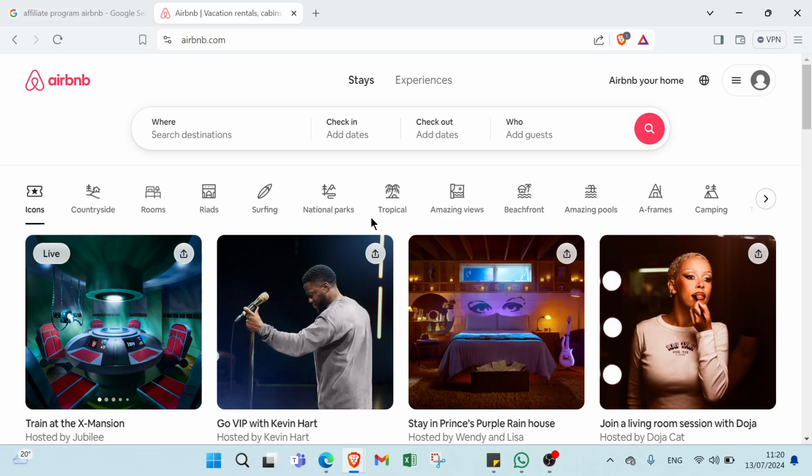So before getting started, let us know what Airbnb is. Airbnb is a globally recognized online marketplace and hospitality service platform that enables individuals to list, discover, and book accommodation around the world. To understand more, the first step you need to do is open your web browser and dive into airbnb.com.